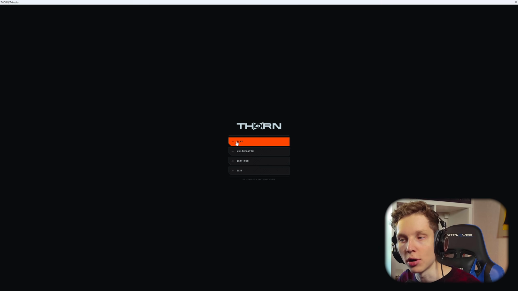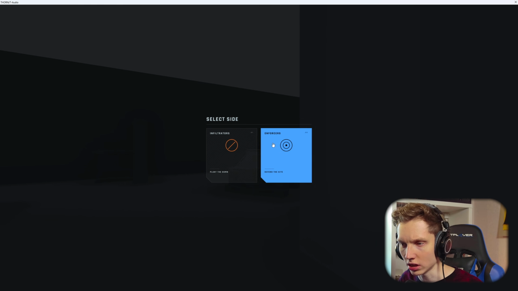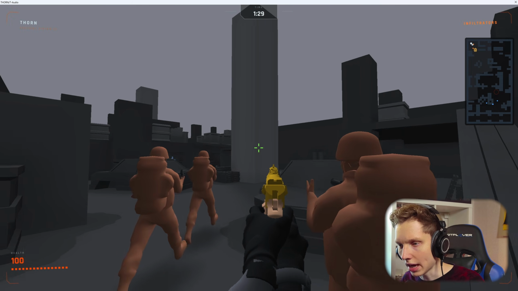We can select if we want to play multiplayer or single player. Of course, we can't play multiplayer yet because I'm recording the video before the plugin is even out. But let's play single player. And now we can select infiltrators or enforcers. Let's just select the infiltrators. This is like a CSGO type mode. Let's buy the Deagle and confirm. Now the game is starting.